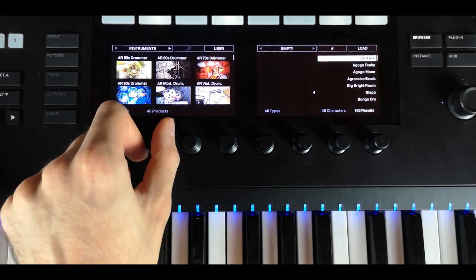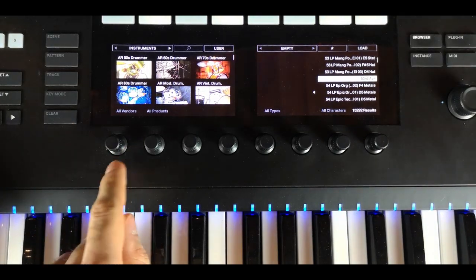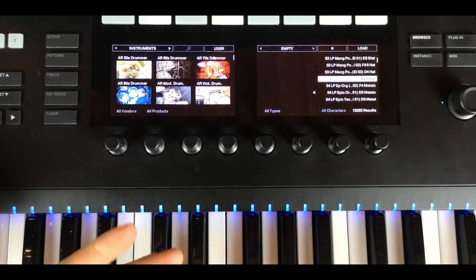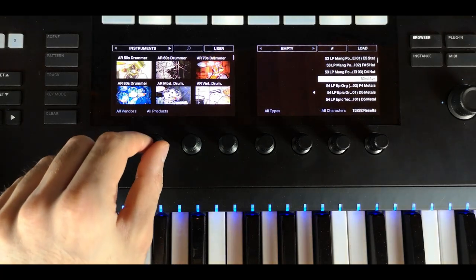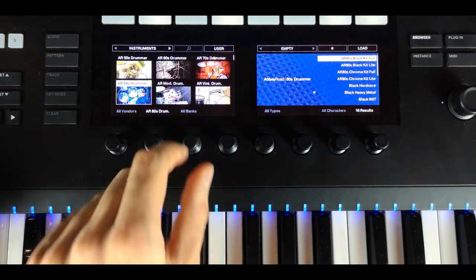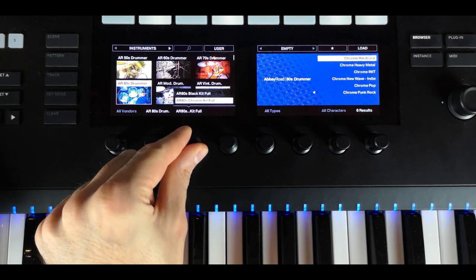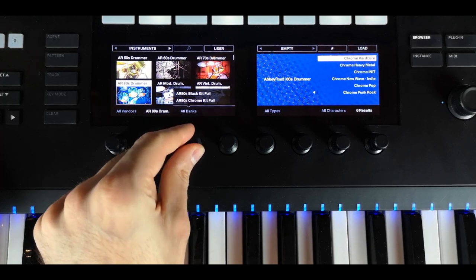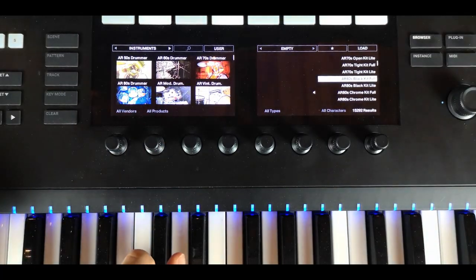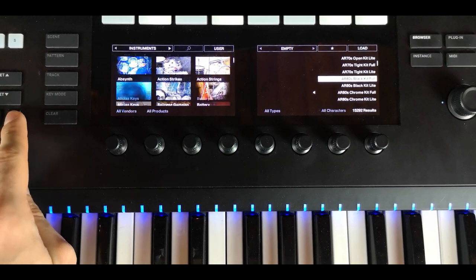As you can see, the first and second rotaries are already there as you open the browser, but not the third one. This is because not every plugin has bank expansions, so they appear only if needed. Like in this example, where I can select from Abbey Road Black Kit Full or Abbey Road Chrome Kit Full. Apart from using the second rotary, you can also use the left and right arrows on the left side of the screens to move between your plugin pages.